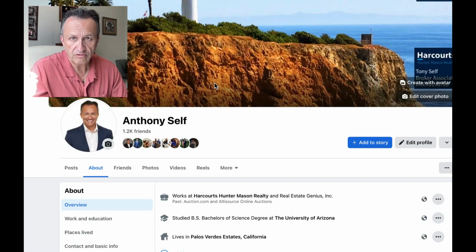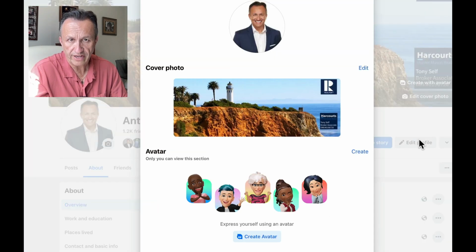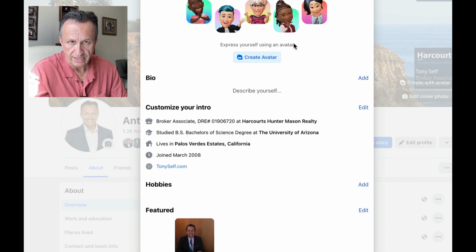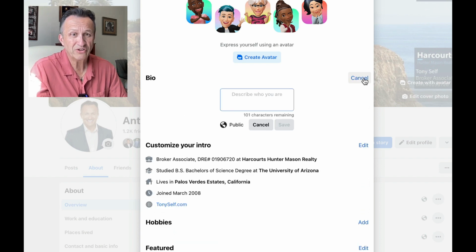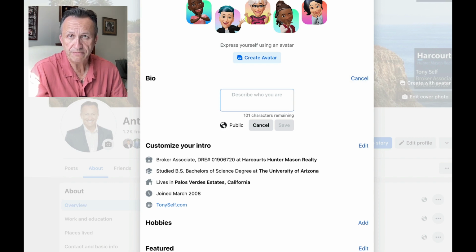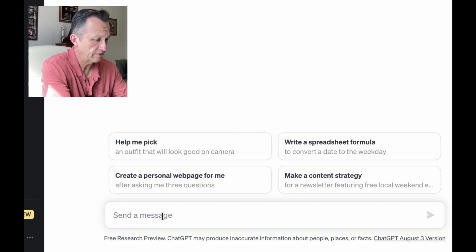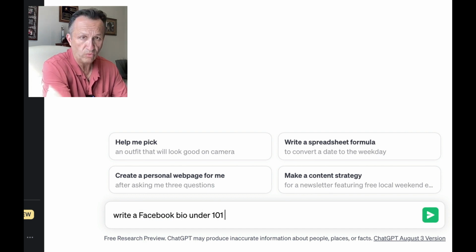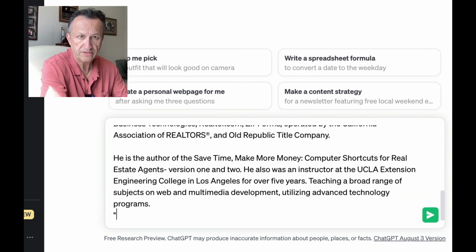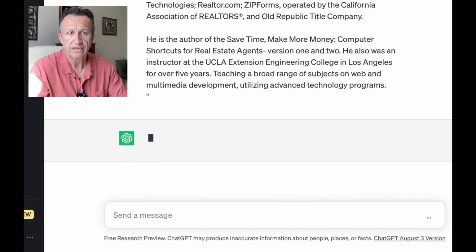With Facebook, you go to your profile, hit your name, click Edit Profile, and you'll see avatars and your bio. I don't have a bio because it's so small. I have to do it under 101 characters, so that's why I haven't done it. So go ahead and launch ChatGPT. I already have it open here. I'm going to say write a Facebook bio under 101 characters, and then paste my whole thing, which is a lot longer than that.